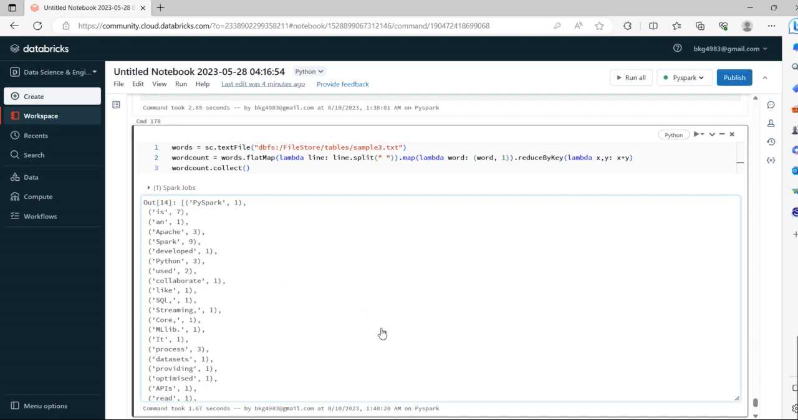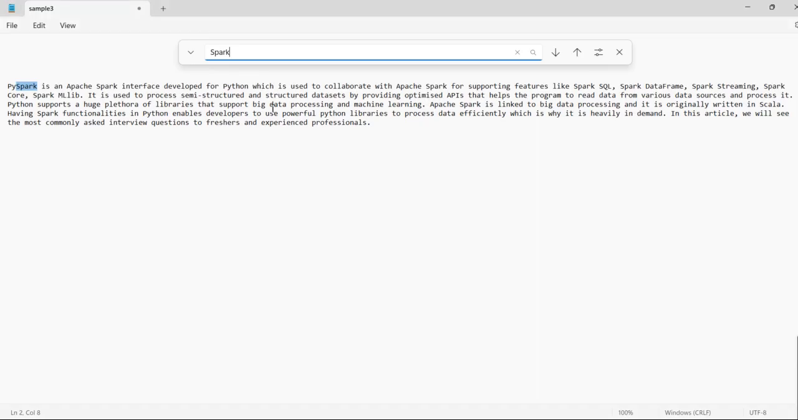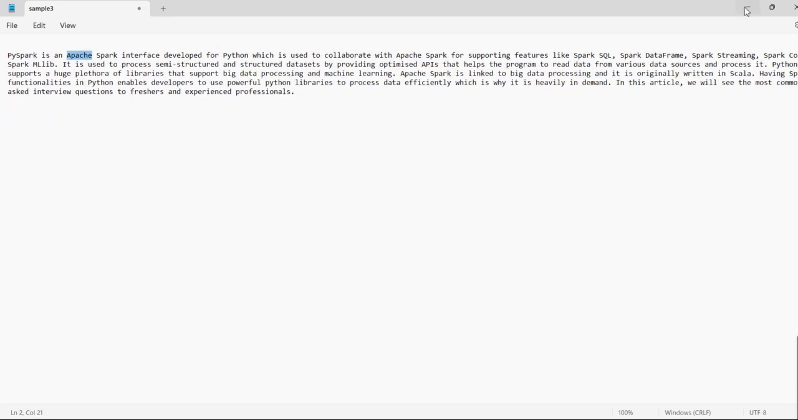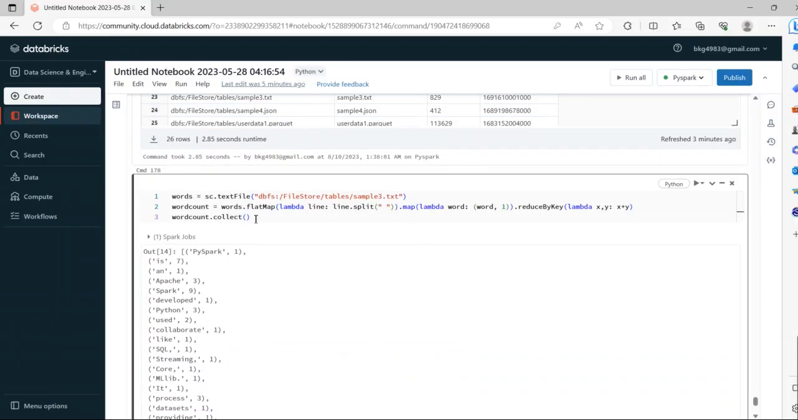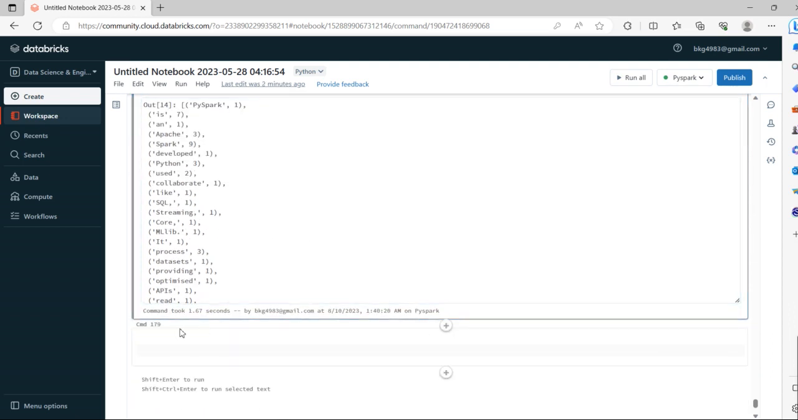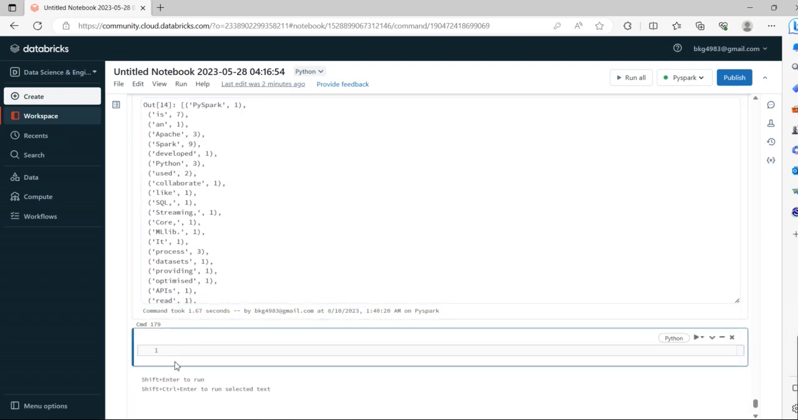Now Apache repeated 3 times. Now we will check this. One, two, three. See, it's repeated thrice. So this is also correct. This is giving the accurate results. So this is how we can achieve it using PySpark or Python. Now we will see it the Scala way.